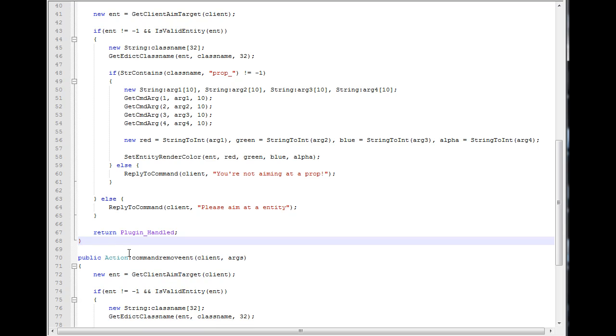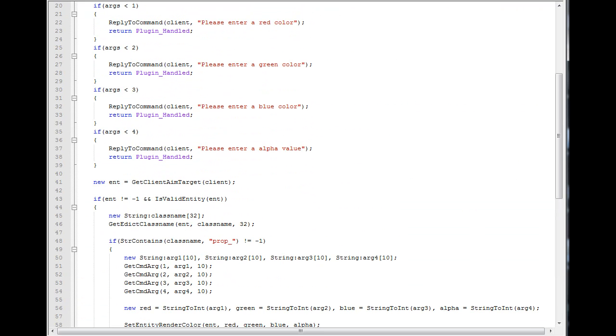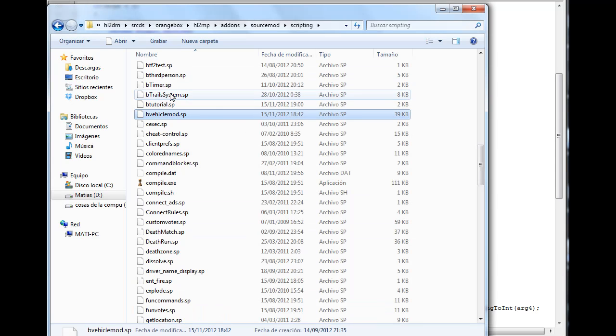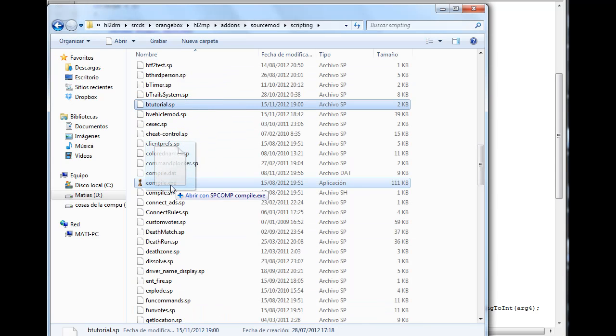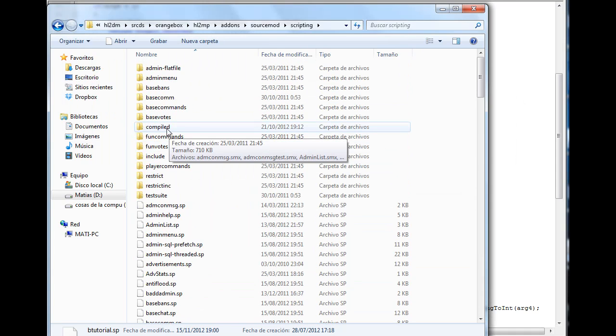Next week I'm going to do creating entities and setting the properties. So let's compile this and see if it works. Scripting tutorial, compile, and we get no errors. I'm going to BRB, going to test this for you guys.